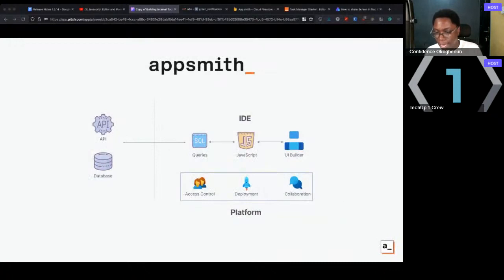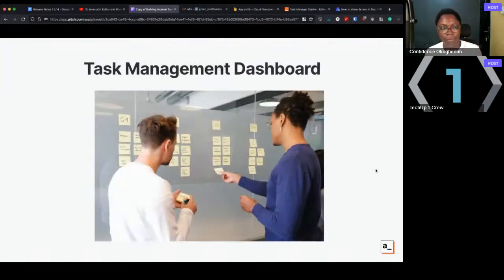As a platform, Appsmith does the heavy lifting for you and manages access control, deployment, and collaboration tools, and gives you a simple IDE that lets you drag and drop widgets to build your UI, write JavaScript whenever you need to, and talk to your database or other API services that you need to integrate with. And this makes it really easy to get started and build something complex within a matter of minutes.